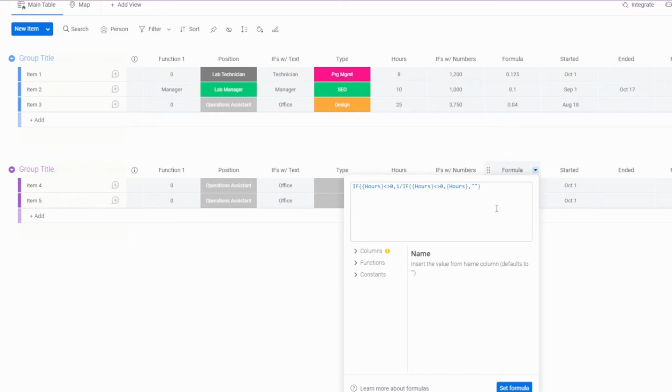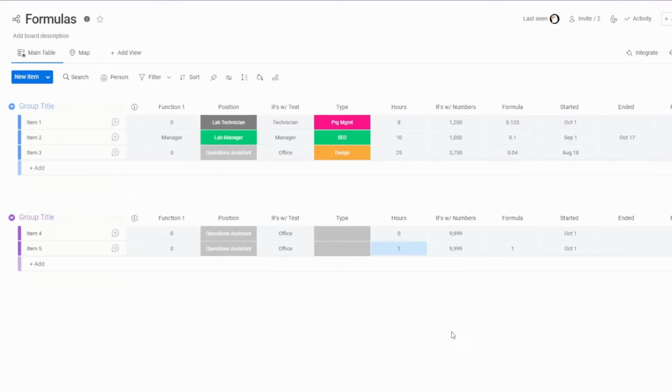So if it's not equal to 0, hours, otherwise, and we just need a value that's not equal to 0. So we'll do 1. So set formula, and now it works. So that's one way to do it. The other way is just an oddity of the way the formula evaluator works.